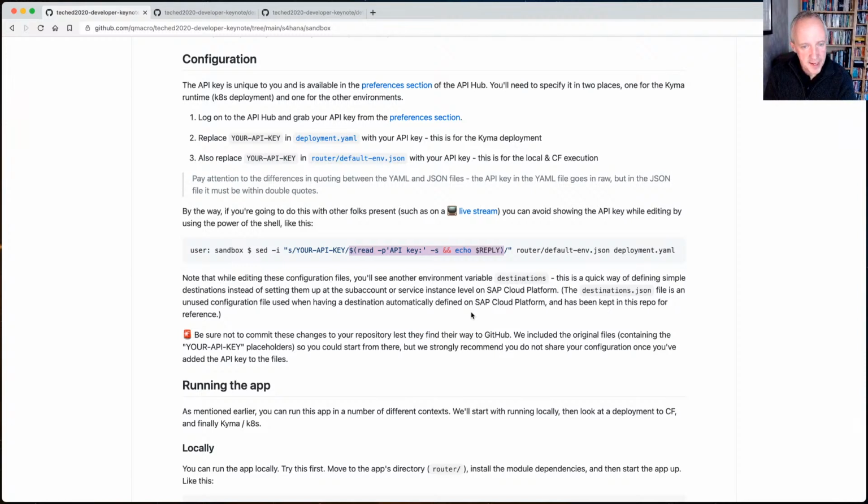So this uses the read command, which takes input, okay? And the -p says, this is the prompt, API key. And the -s means this is a secret input. I don't know what S stands for, but S means secret to me. And it doesn't show you typing in. So let's do that together, okay?